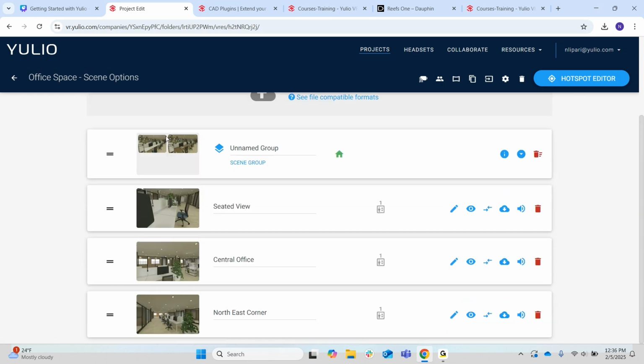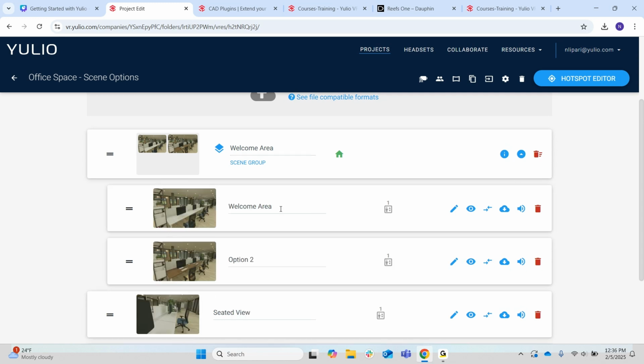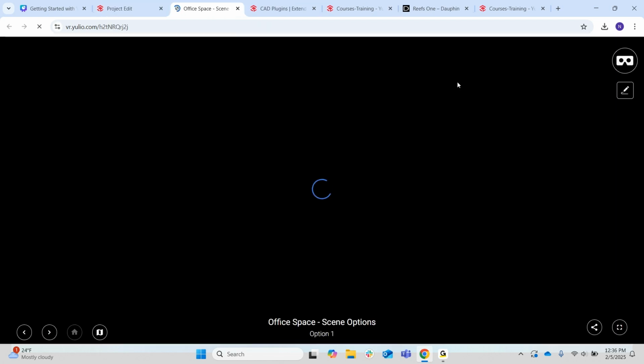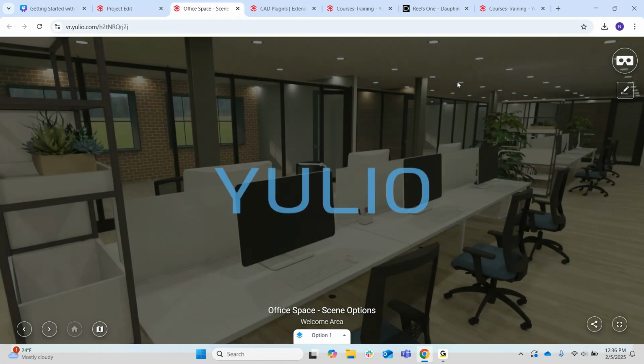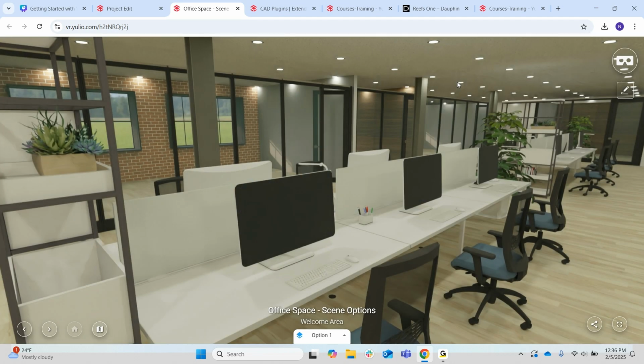Now you can rename the group to whatever you'd like. I'm just going to write welcome area. And then I'm going to open up the group here and just rename this one to option 1 so that we can distinguish between the two. And then once that's done, you can go ahead and view your project, and I'll show you what that scene option looks like from the perspective of whoever's viewing your project.